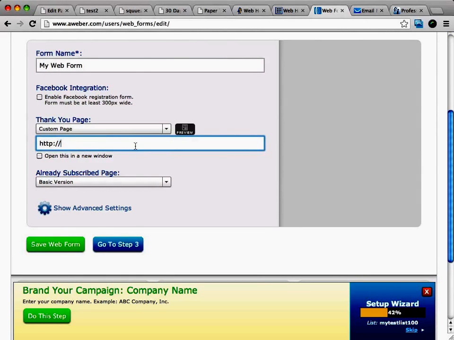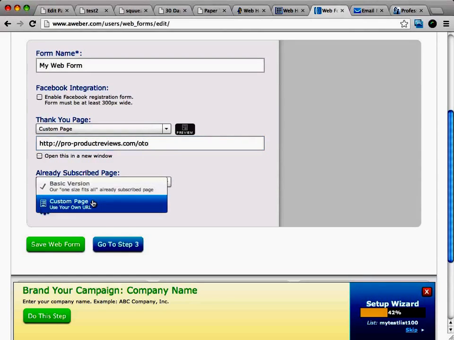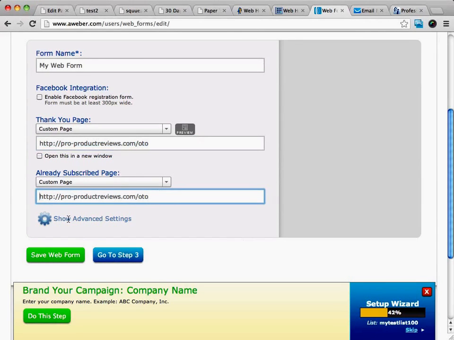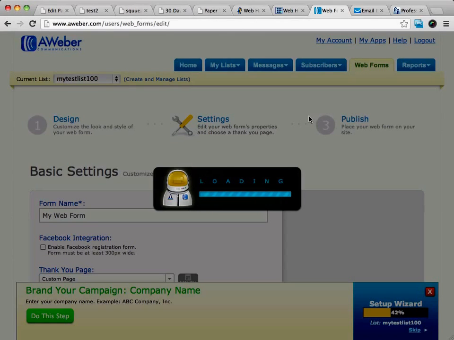It needs to be your OTO page. The very first thing that people are going to see needs to be your OTO page. Okay, so make sure that you put in your OTO page. That's extremely, extremely important. And I also like to have my already subscribed page be the OTO. So if someone's already on the list, I like to go ahead and show them that OTO, even if they try to sign up again.